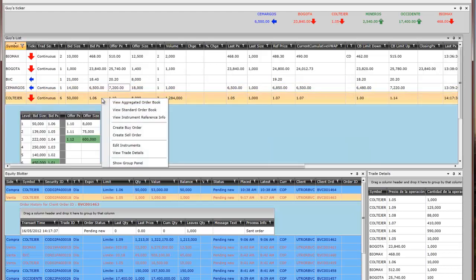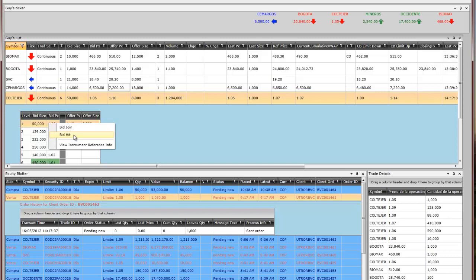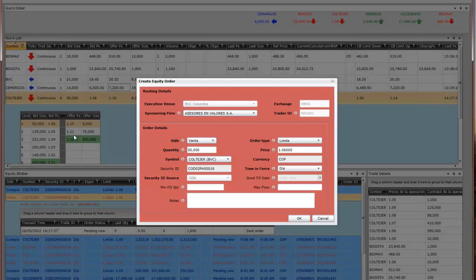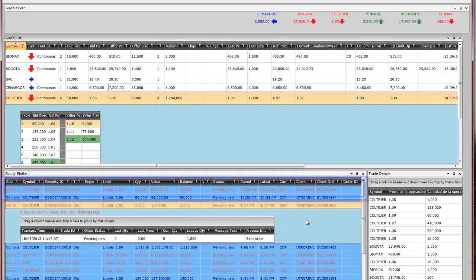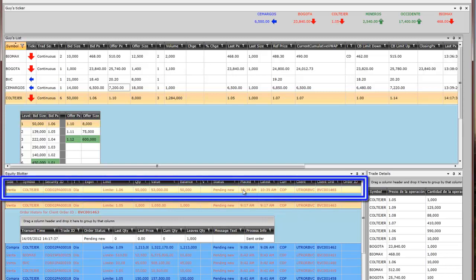Let's go in now and hit this bid. By choosing to deal in the market data window rather than from the equity blotter, I can stipulate exactly which orders I want to hit, and it pre-populates the deal tickets we see here. Sell of 50,000 Coltija at 106, and if I send that, see my order populate in the blotter.